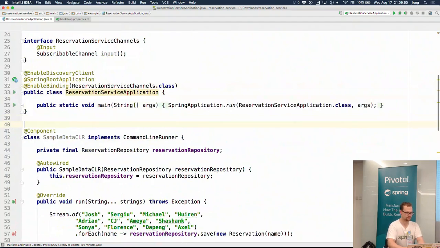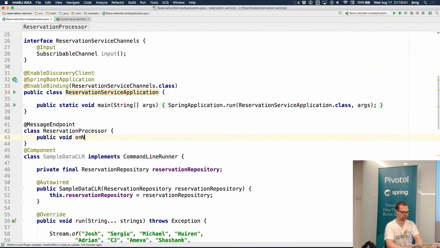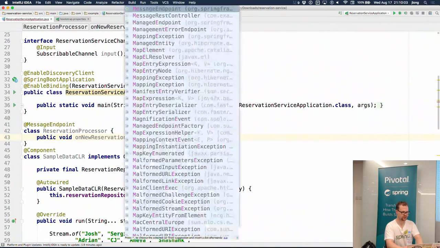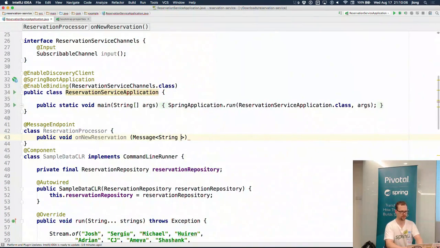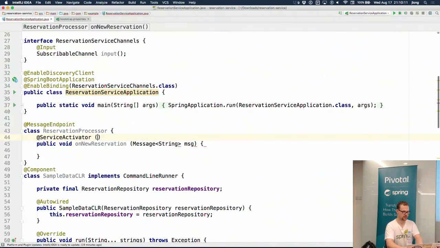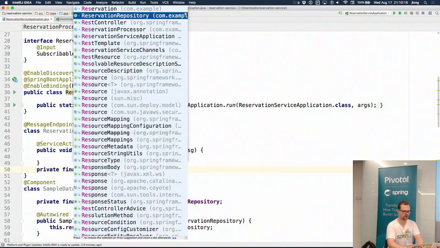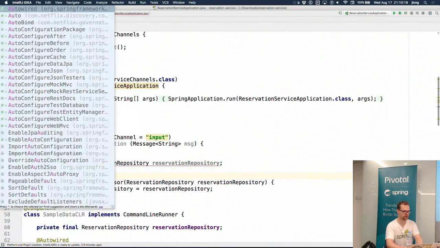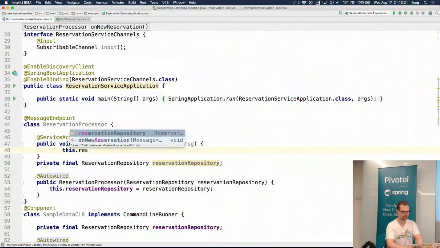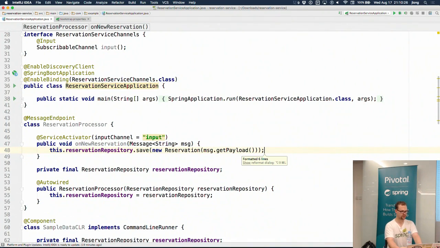And here I'm going to say @MessageEndpoint class ReservationProcessor, public void onNewReservation(Message<String> message), with @ServiceActivator inputChannel equals input. And all I'm trying to do is whenever there's an incoming message, I'm going to write the data to the database using my repository. So I'll say this.reservationRepository.save(new Reservation(message.getPayload())), etc. So that's pretty straightforward, I think.